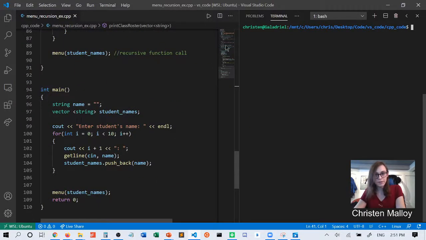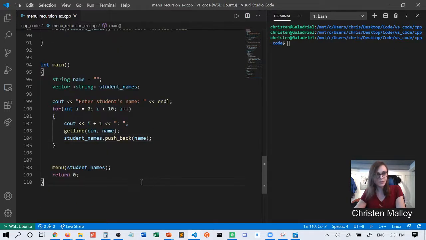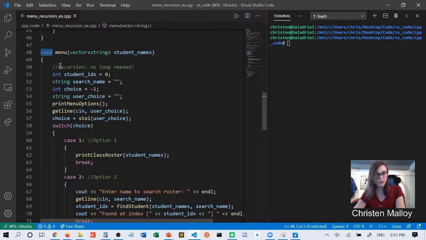I have a couple of helper functions that I'm going to be calling inside of a menu. So the first thing I'm going to do is generate a vector of student names to simulate a roster for a class. What I'm going to then do is pass that vector to a menu function. This menu function is void. It's never going to return anything.